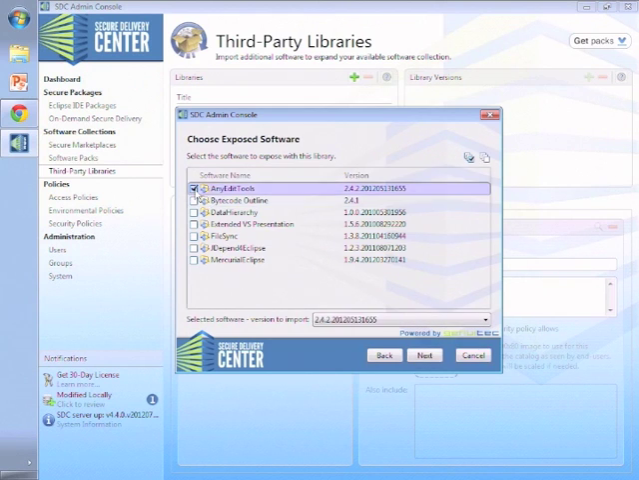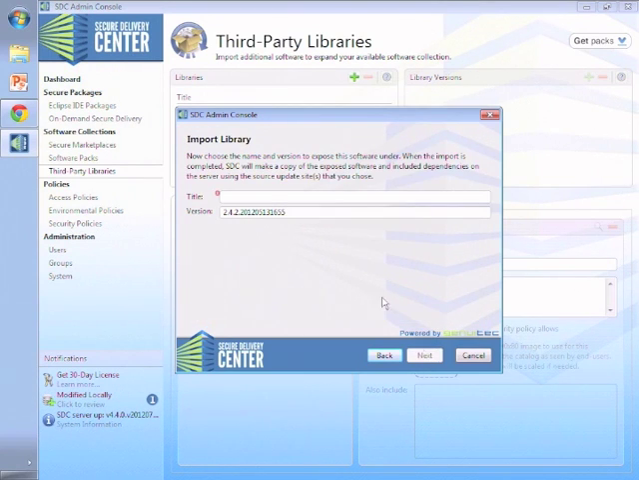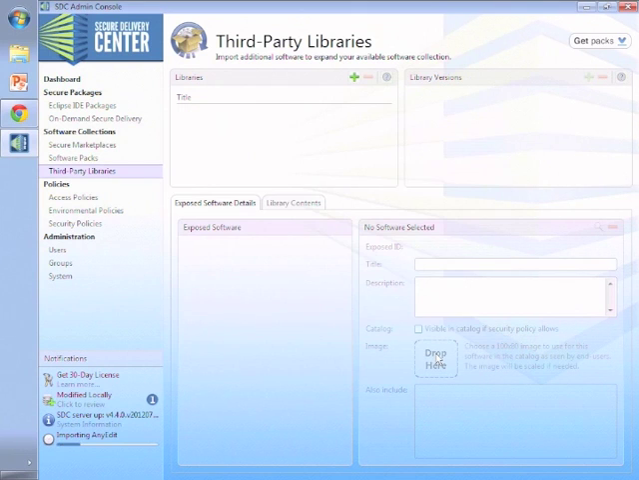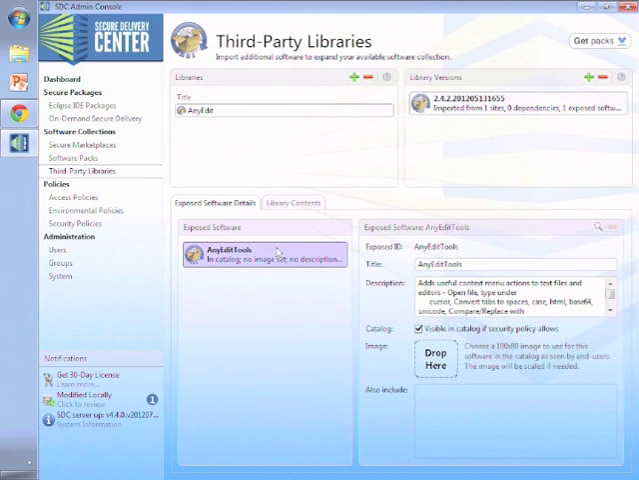Simply import the site by URL or local archive file, choose the software version you want to import from the site or multiple features you want to expose, and that software gets loaded into the SDC server for secure delivery behind your firewall. If you do use a proxy, one will be set up to be able to deliver it for you. So now we have our AnyEdit imported into the server.